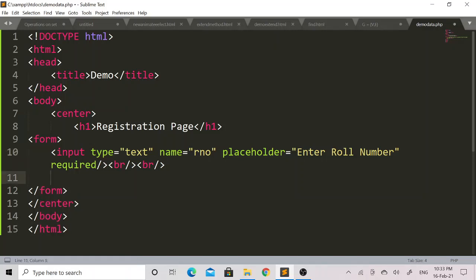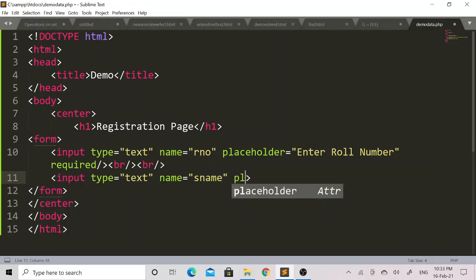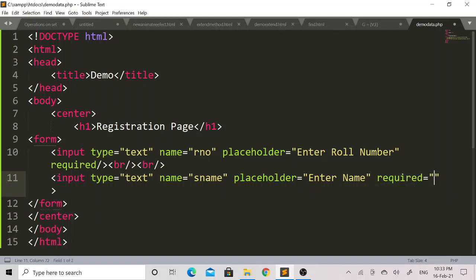After adding the break tag, I will add another input tag. Again I will set text as the type attribute. In name I will mention the sname value. In the placeholder attribute I will mention enter name. I will add the required attribute here. Then I will close the tag. Here I have added two break tags.